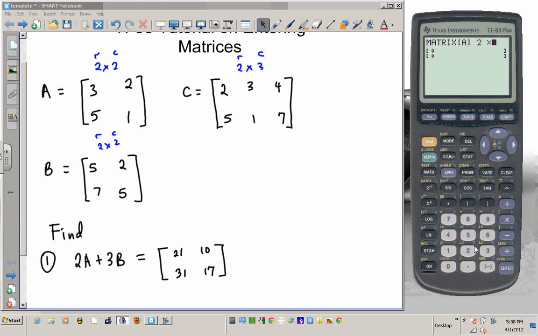Okay. Number of columns is 2. Press enter, and it gives me 2 columns. Now I'm going to enter the numbers as they appear here. So row 1, column 1 is 3. Enter. Row 1, column 2 is 2. Enter. Row 2, column 1 is 5. Enter, and then row 2, column 2 is 1, enter.